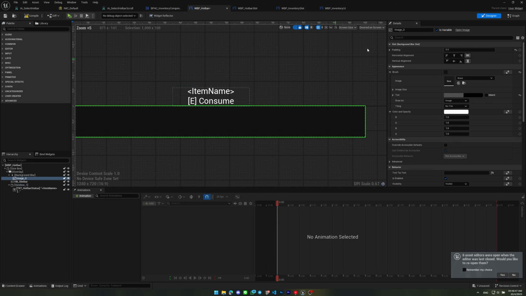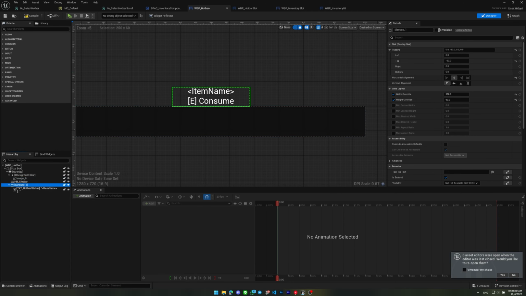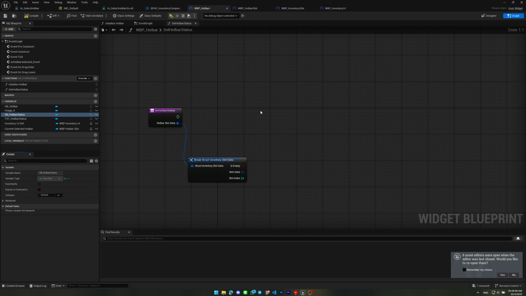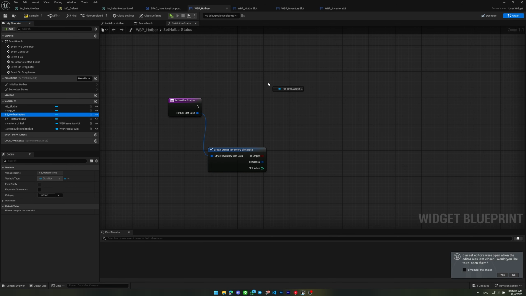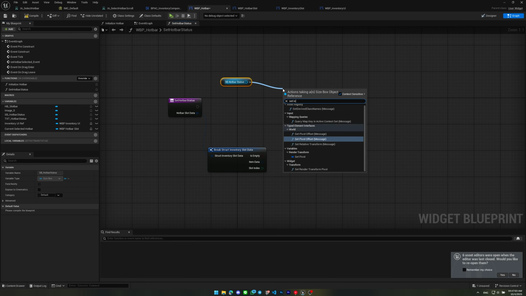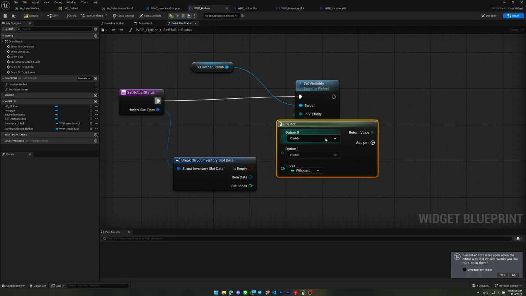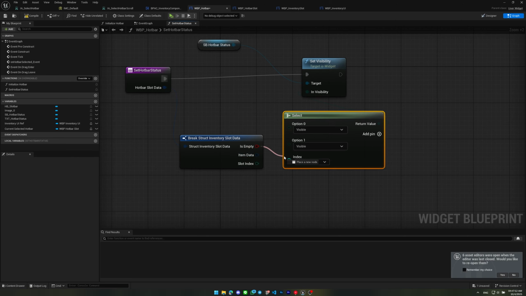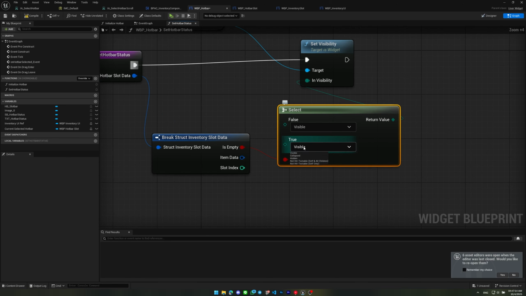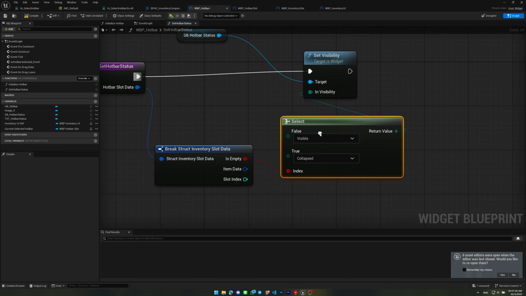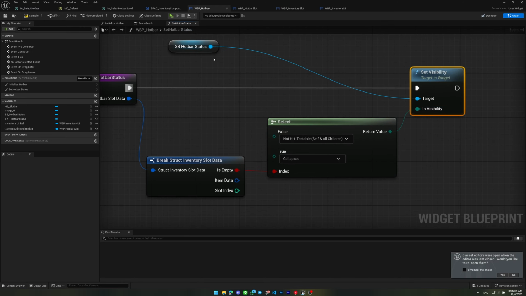We have to go back to the designer here and click on the size box. Check the is variable to be true, and I'll name this SB_hotbar status, so we can hide and unhide this size box. Drag it there, set visibility. For the visibility, just get select. Index, put it on the is empty. If it's empty, we're going to collapse it. If it's false, we're going to choose the not hit testable, self and all children.